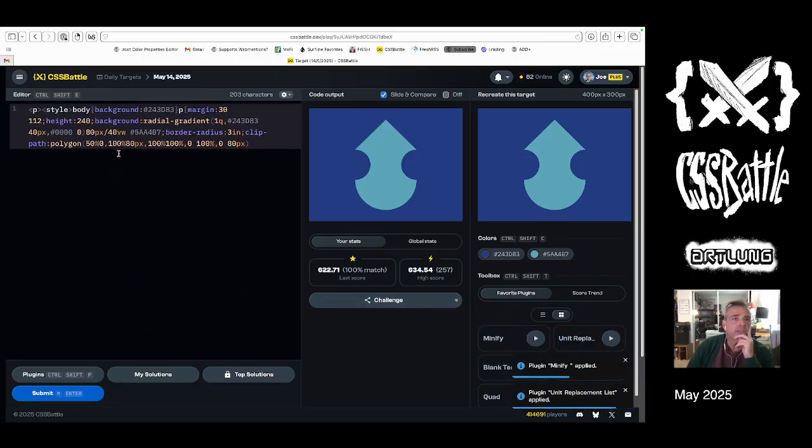Minify, unit replace. I can do, get cute and do that. Let's see the score. And that is a better score. So yeah, it's slightly better. Nice tune thing. So polygon to get this top corner, border radius to do this, and then a background that's only one gradient. The alternative would be, as we saw, 4 different gradients.